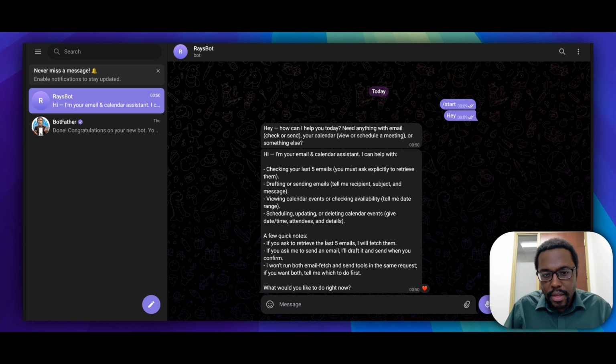A few quick notes. If you ask to retrieve the last 5 emails, I will fetch them. If you ask me to send an email, I'll draft it and send when you confirm. I won't run both email fetch and send tools in the same request. If you want both, tell me which to do first. What would you like to do right now?